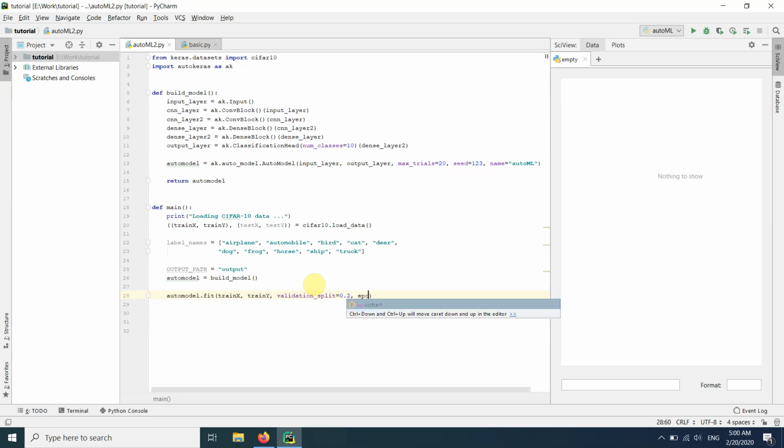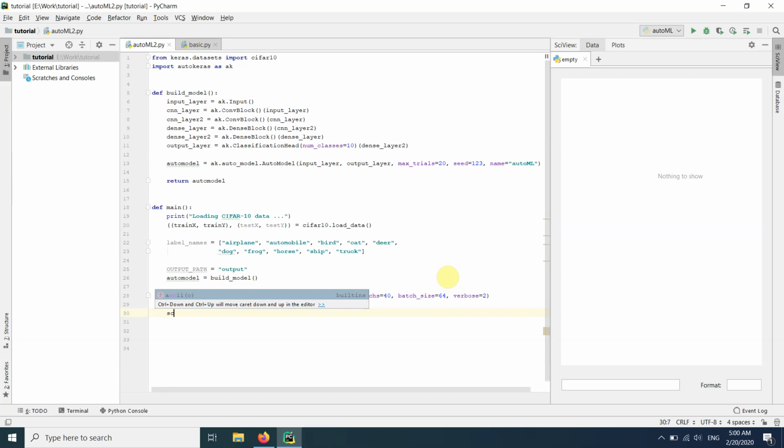Number of epochs for each trial. Okay, so we have defined 20 trials, but now for each trial we have to specify the number of epochs, and batch size. Okay, let's make it 64, and verbose to see some progress. I'd like to just observe at each epoch values of the accuracies.